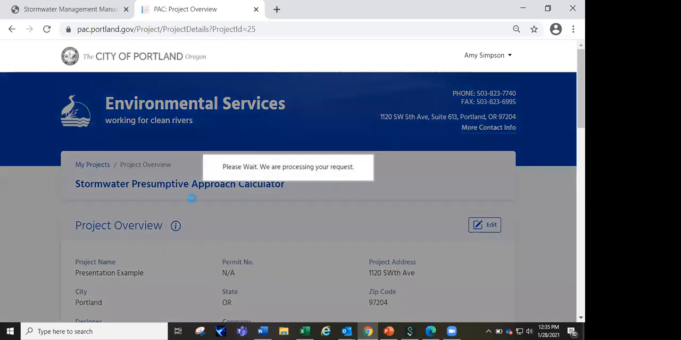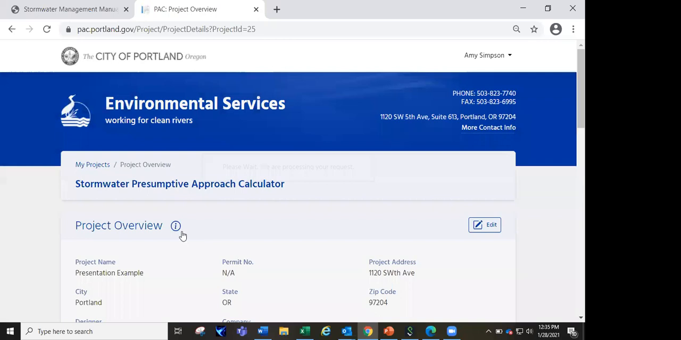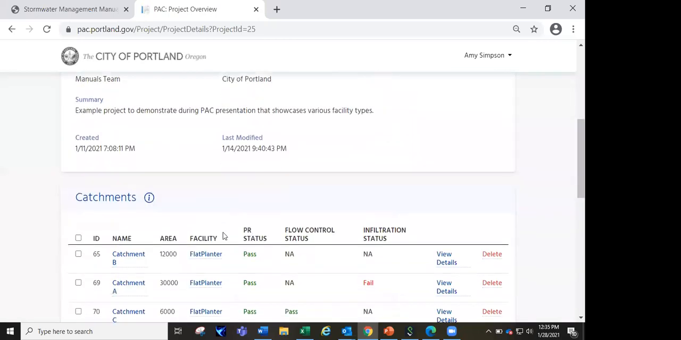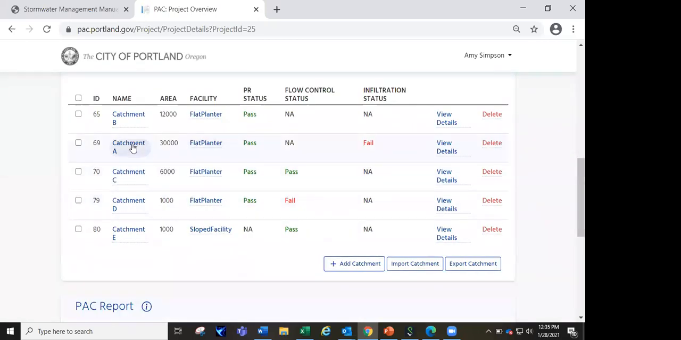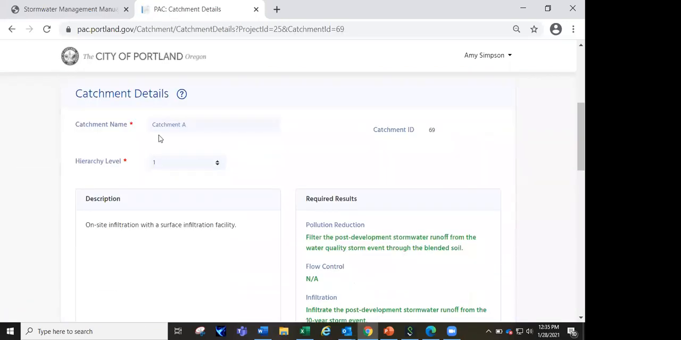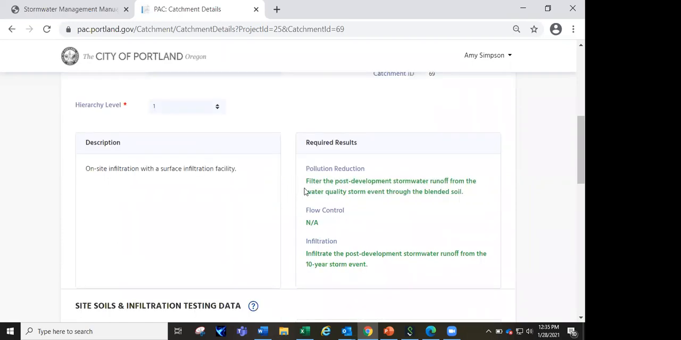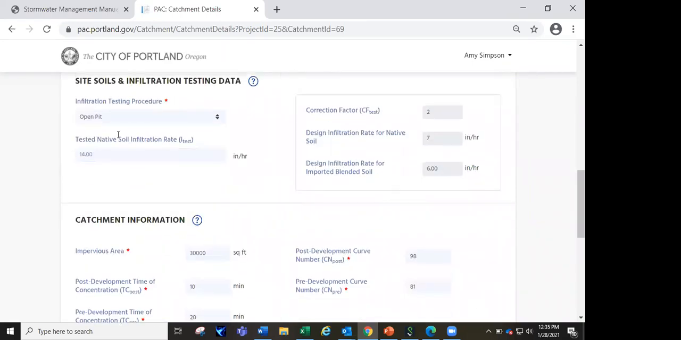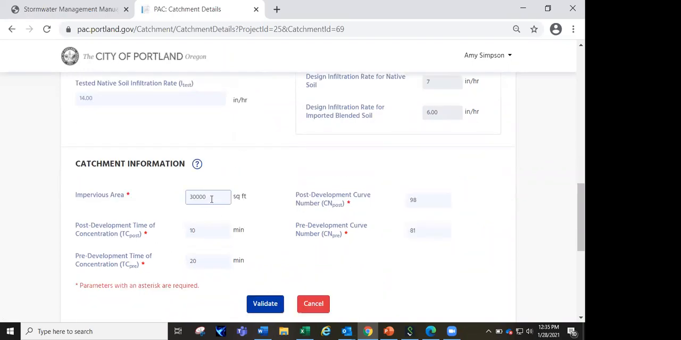So project overview. These are a summary of the examples, and I wanted to just step through based on each level how these might be designed. So the first one is catchment A, and I filled this out as an infiltration facility, so it's hierarchy level 1, which means you have to filter the 10-year storm event. I just have an open pit. It's got 14 inches per hour of infiltration rate. Impervious area of the larger site is 30,000 square feet in this example, 10-minute post-development time of concentration, 20-minute pre-development, and then curve numbers of 98 and 81.